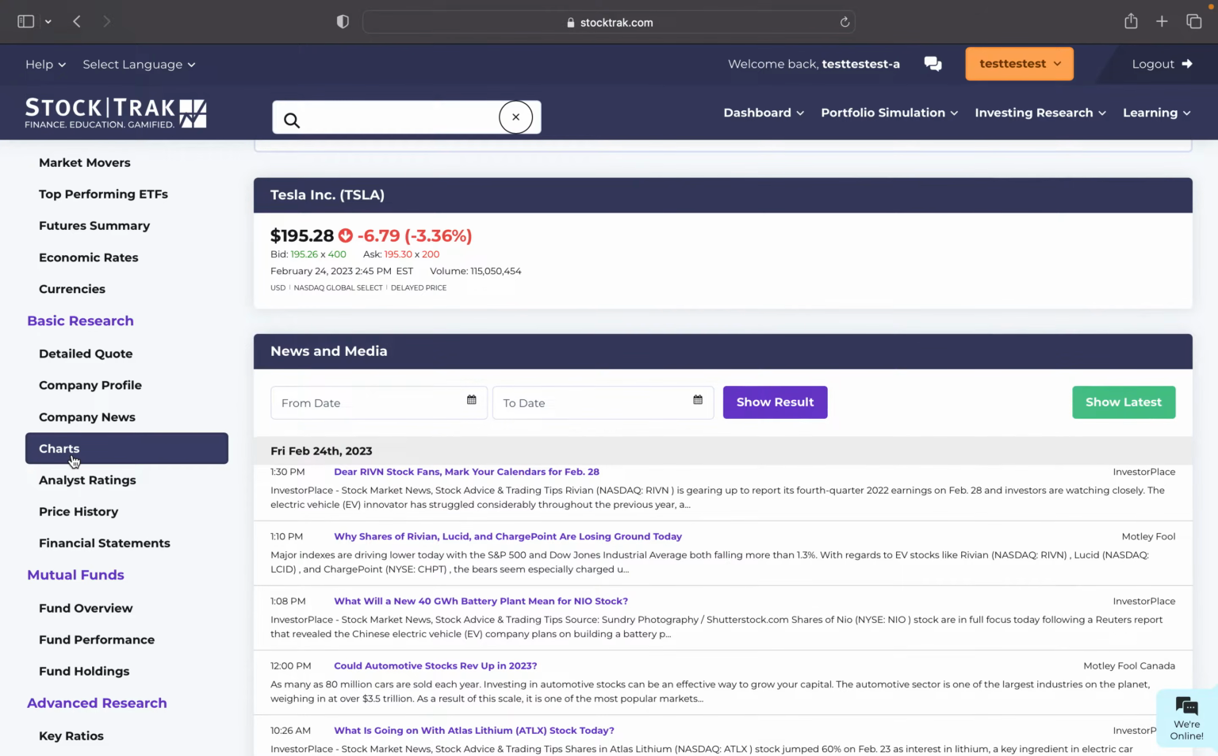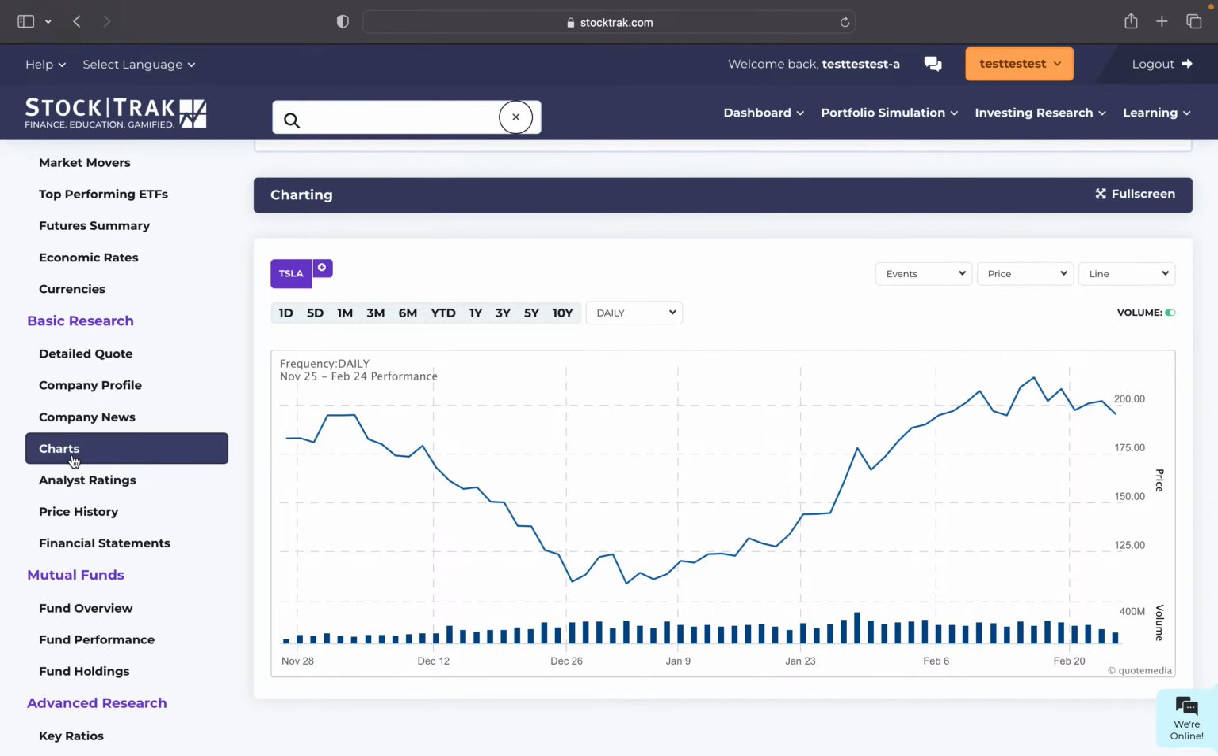Moving on to the charts page, this page will show you a more detailed chart than what you get in the detailed quote page. You can select the time period from 1 day to 10 years, and you can select how often you want the data points to occur, so daily, weekly, or monthly. You can also overlay earnings, dividends, and stock splits, as well as toggle between price, percent change, and dollar change. And then you can choose what type of charting you would like, whether it's line, area, candlestick, or any of these other options.